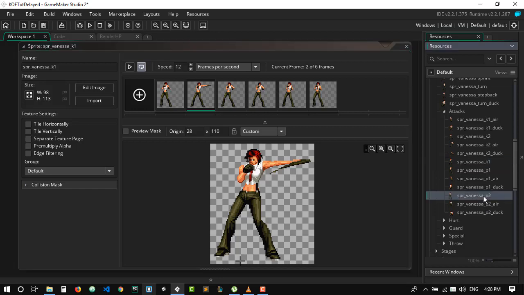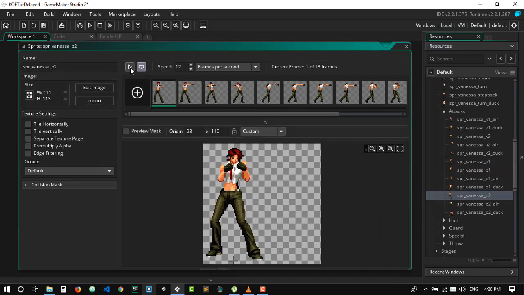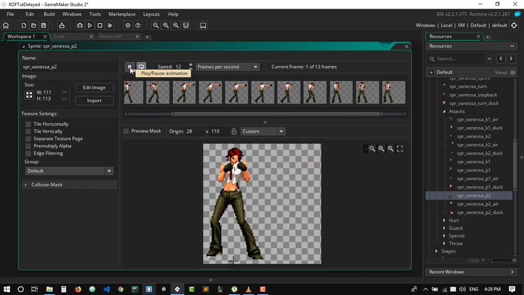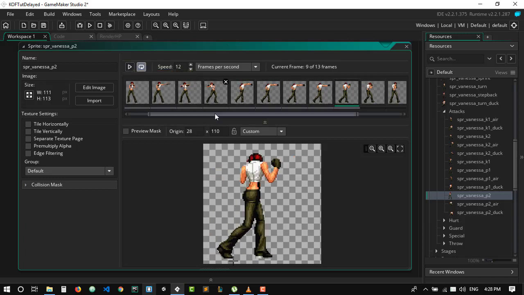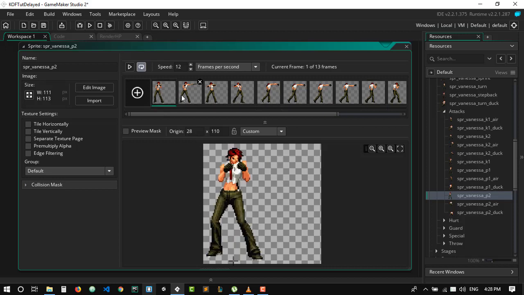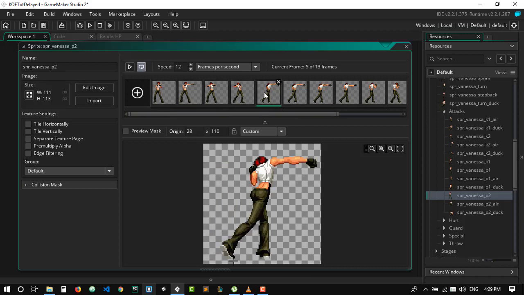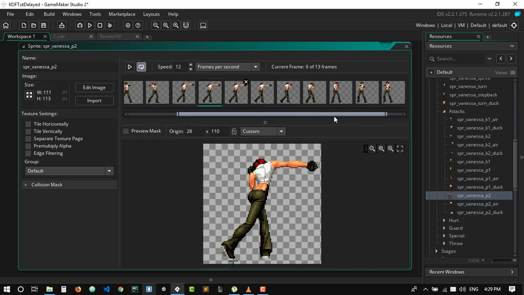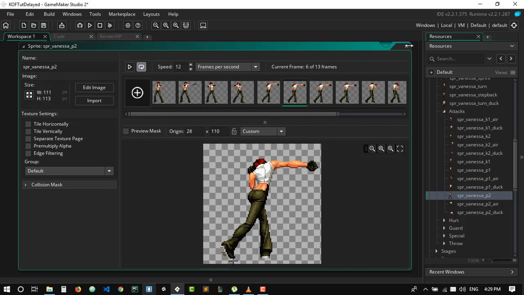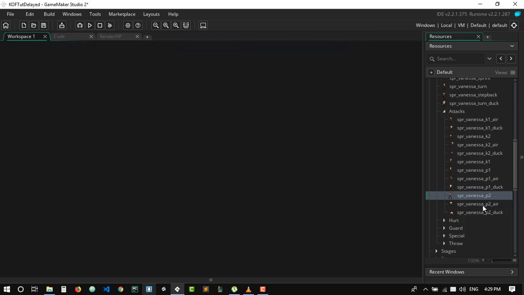I think it's supposed to be P2. Okay, let's take a look at this. So you can see this is kind of a 2 attacks sprite. She hits a quick punch now at the start. So this is a hit, and then there is another hit around here. So this animation has 2 hits, not just one. So we're going to need to make a system that can handle multiple hits in the same animation.